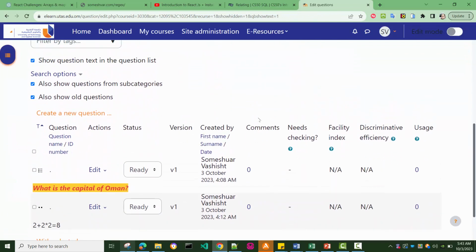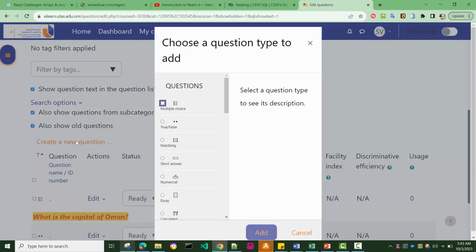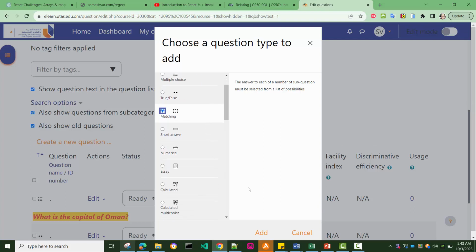So let me add another type of question. So I'll again go to create new question, and now I will choose the question matching, where you have questions like match the options. For example, I can give you a list of countries and I can give you a list of their capitals. So those options may be mismatched. So you have to match the country with the correct capital, right? So let me choose this and click add.